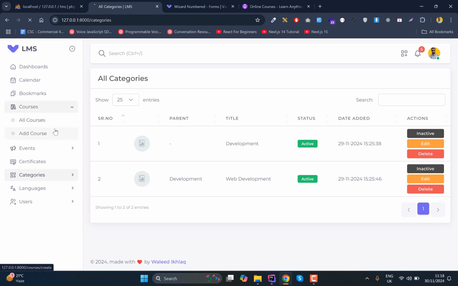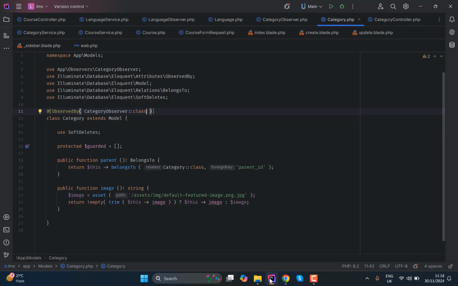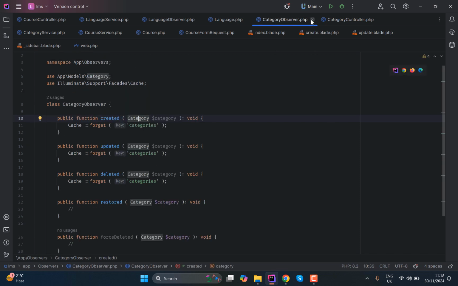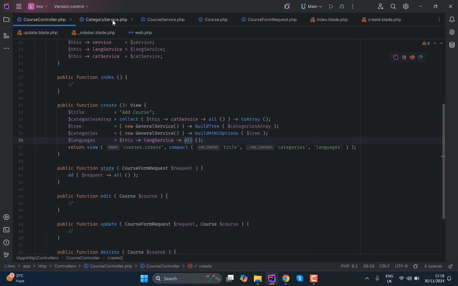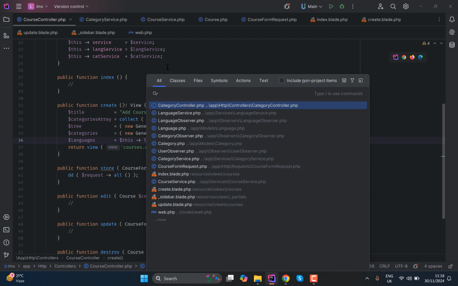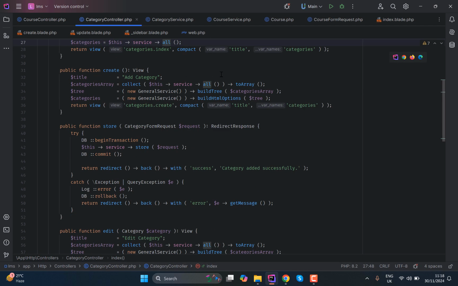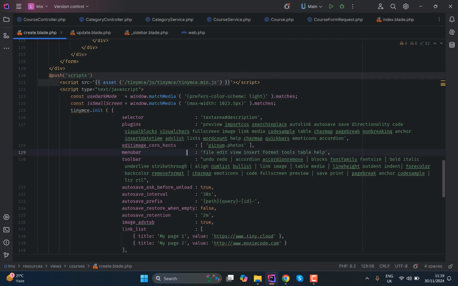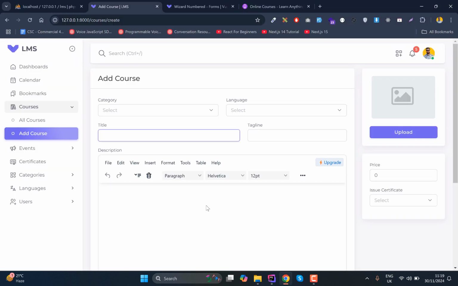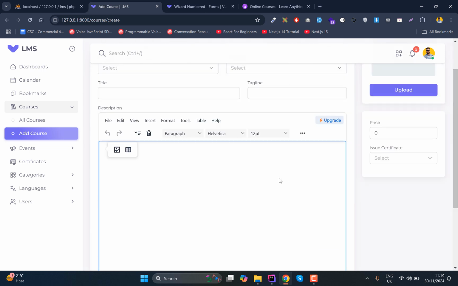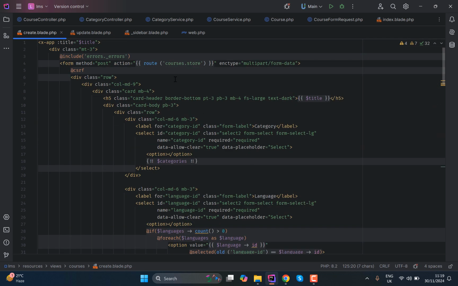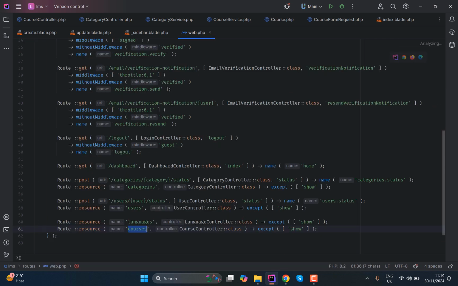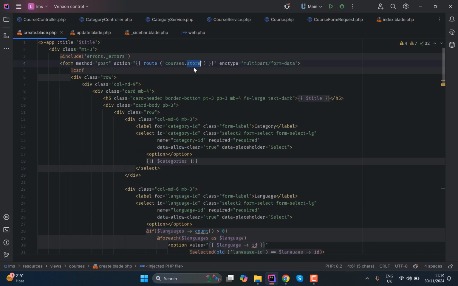Now let's go back to our courses section. Let's try to insert the course into our database. So let me close all these files. Let's also open the category controller. So we have this form here. I am using the TinyMCE editor here, so if the theme you are using does not have one, you can install TinyMCE. And then we have a form here, and that form should be targeting our courses.store.